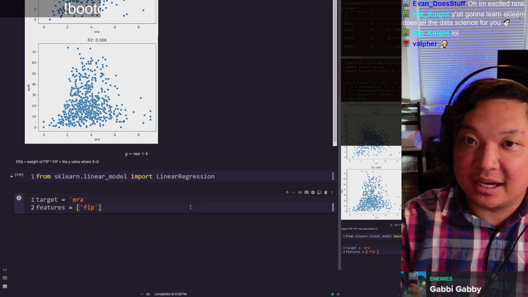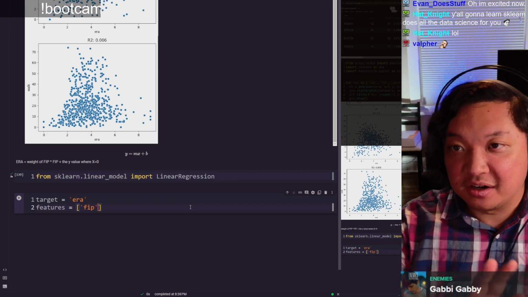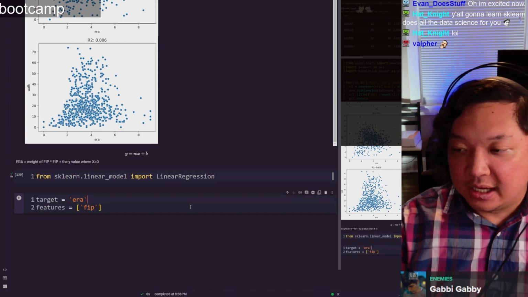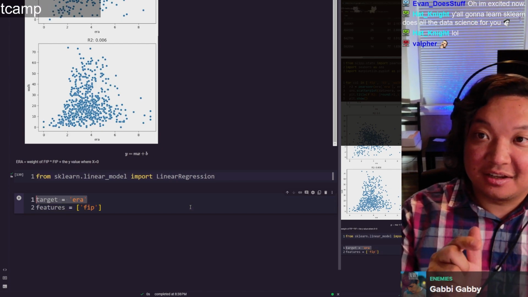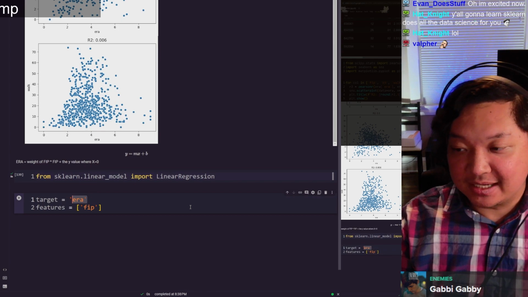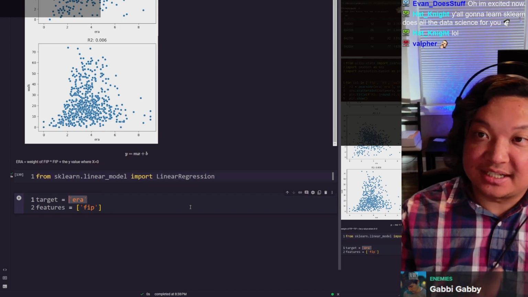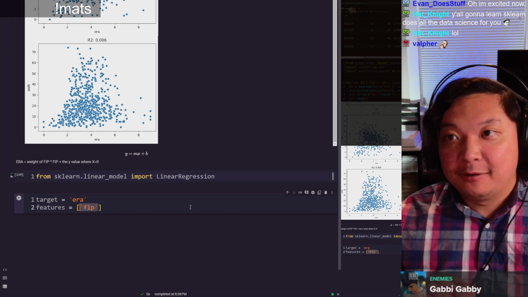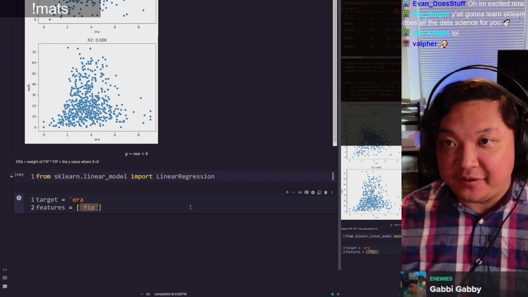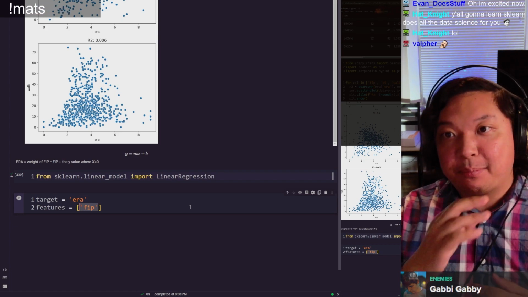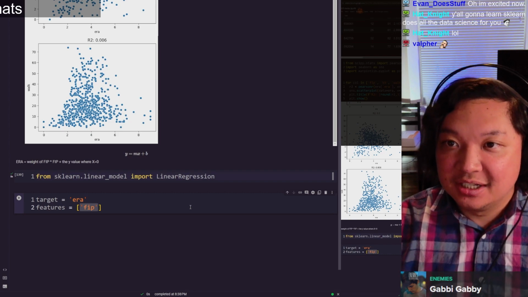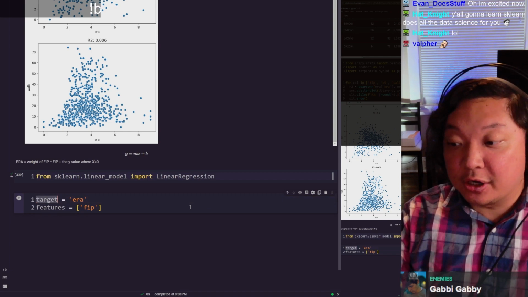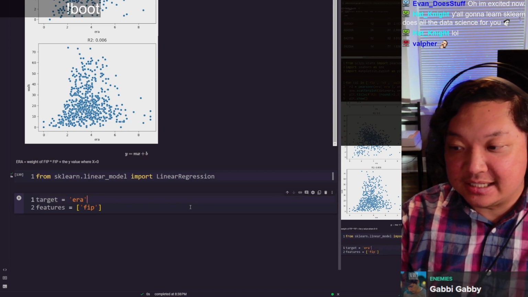But to keep it simple right now, let's just do FIP, just for the purpose of the education here, right? So our target is just a string, because we're going to be calling a single column, or a series, of data from our pandas data frame. And our features is in a list, because we could have one feature or we could have many features. A list allows us to put more features into our model. In this case, the target is ERA.